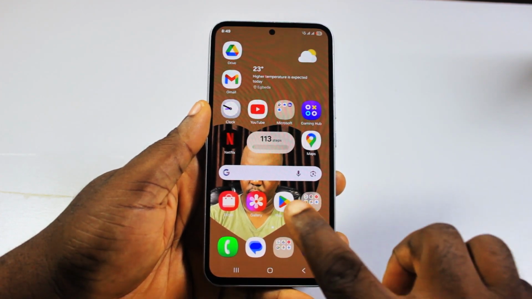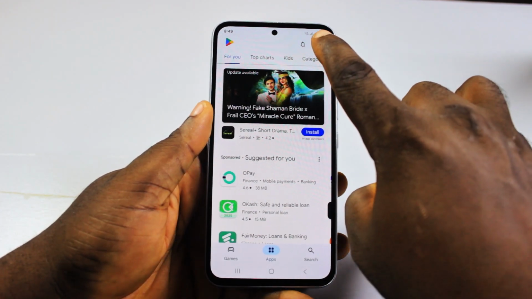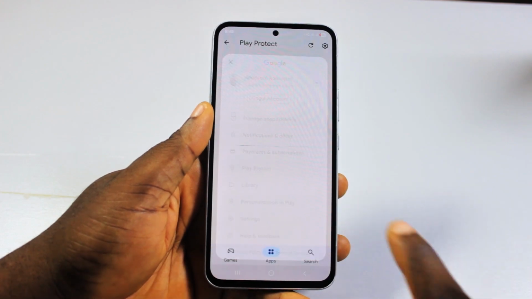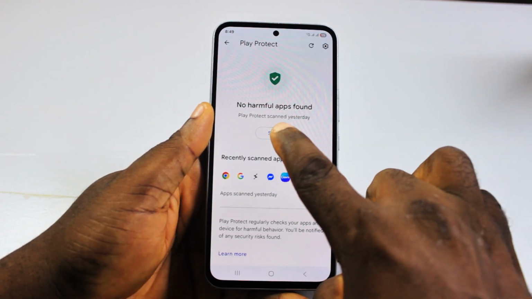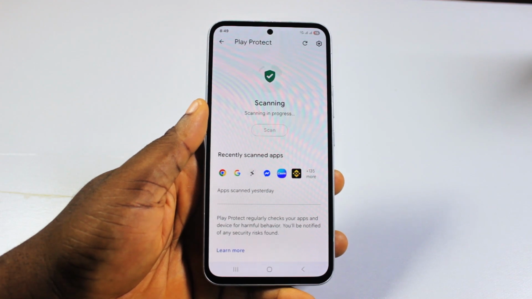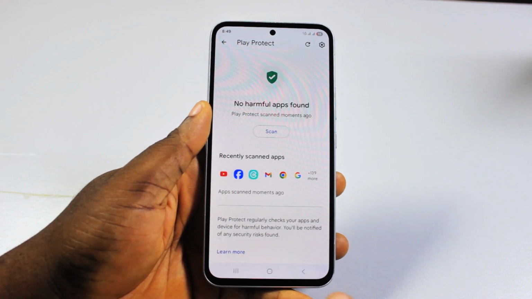Now the first thing to do is go ahead and open the Google Play Store on your Android phone. Click on profile picture at the top right. Locate and click on Play Protect. Now go ahead and click on scan. This is going to help you to scan for any suspicious application on your Android phone. And if any suspicious application is identified, go ahead and uninstall the application.